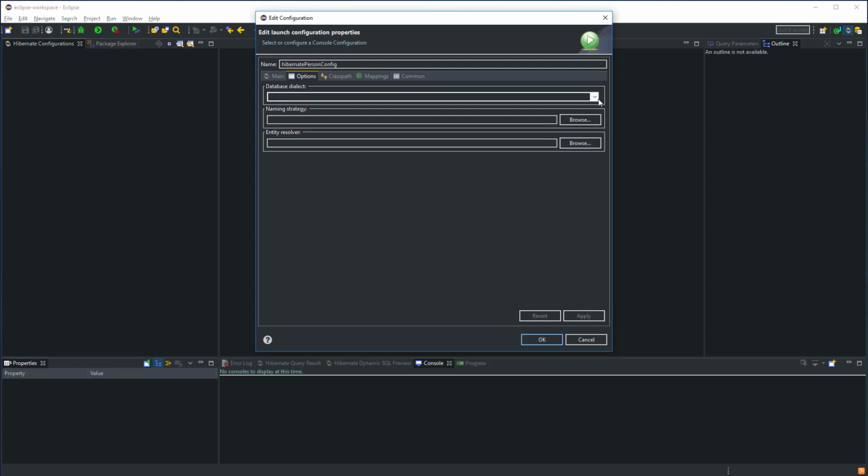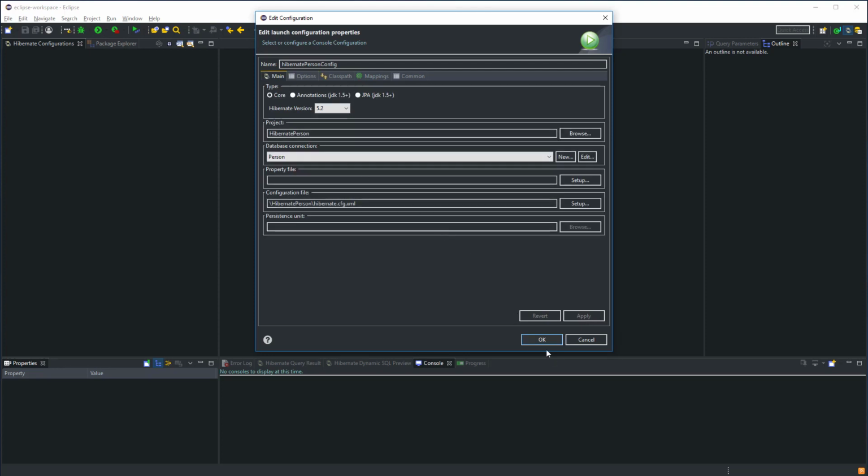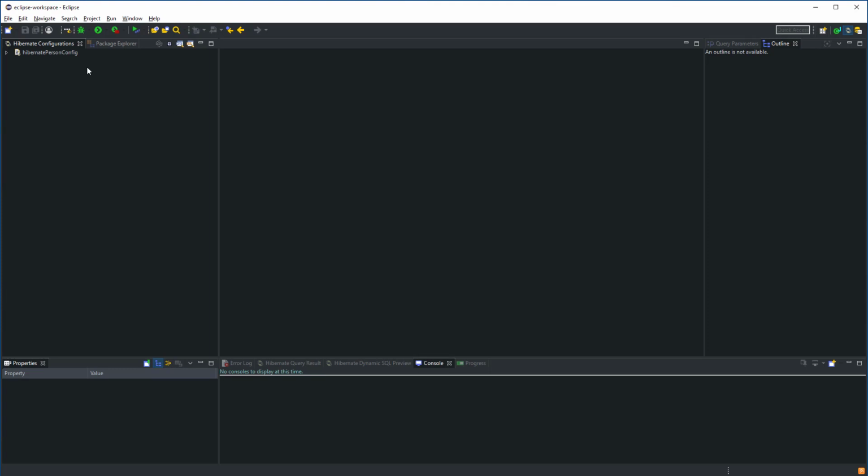Options, we can select the Derby dialect. Let's apply that as well. And that's it. Now we have our new Hibernate configuration. If we take a look at the database, we'll see the schema, the person table, and all of the fields or columns that exist in this table. Now that we've got the configuration set up, let's go back to our application structure.